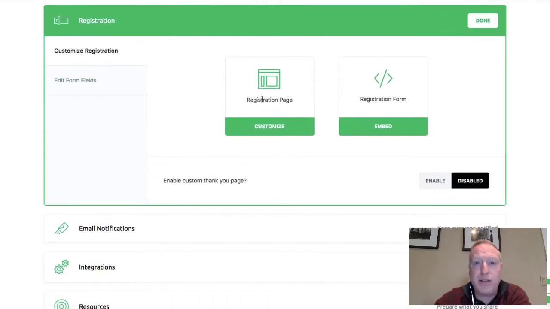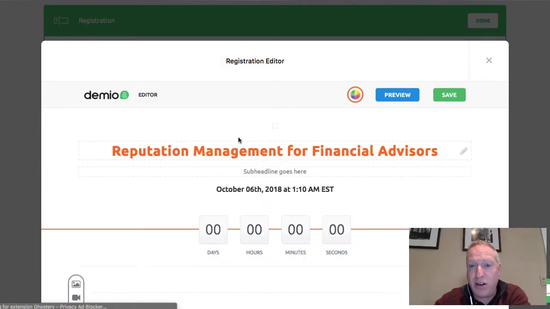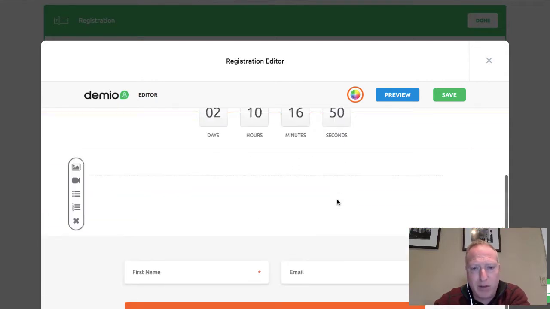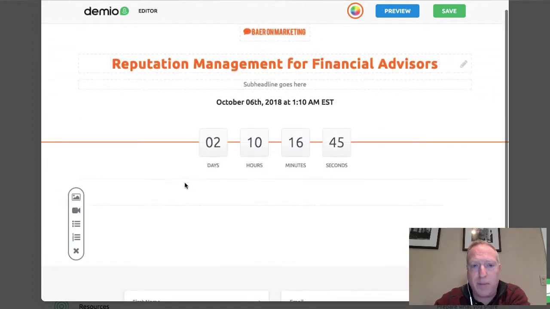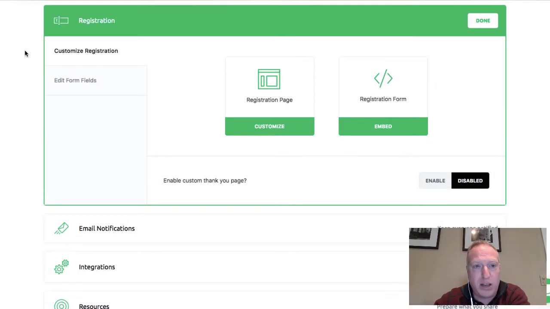Registration. The registration page can be designed here, right? So I can put in a different logo if I want. This is just placeholder text for the date and time, a little countdown, and then the name and email address is set up like that. But I could also add an image or add a video or add bullet points as well. So those are other options to change in there. I can change the default colors, all of that. I'm just going to leave it as is.